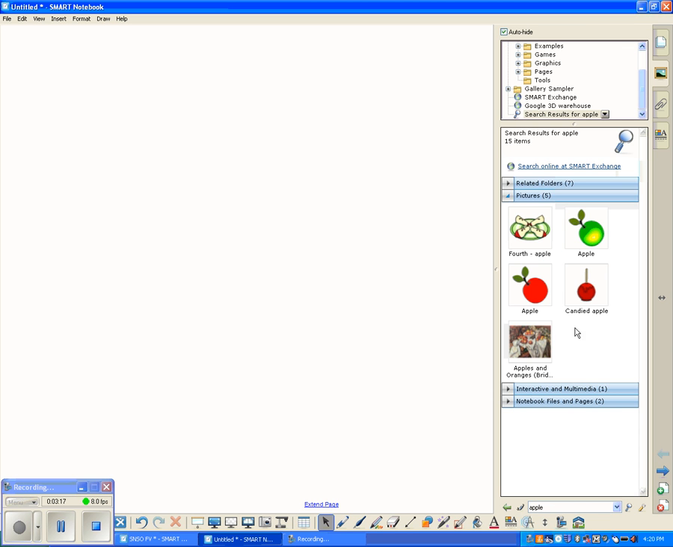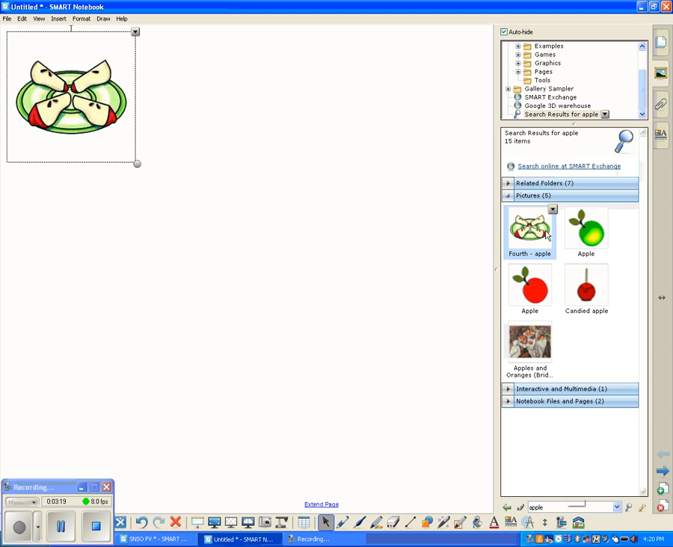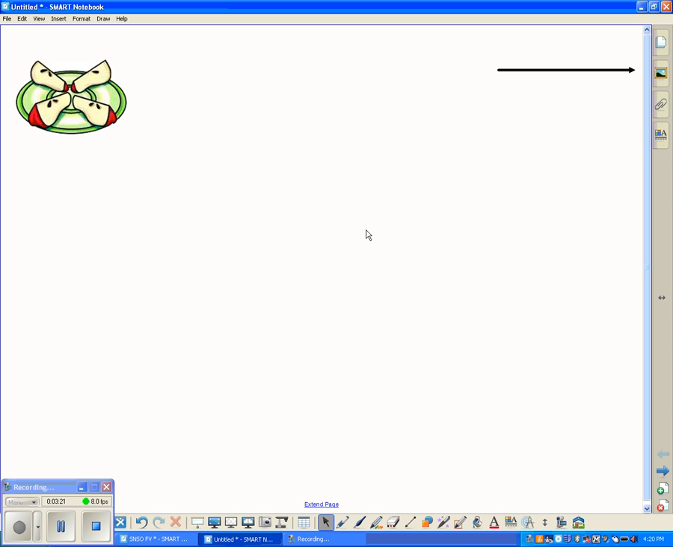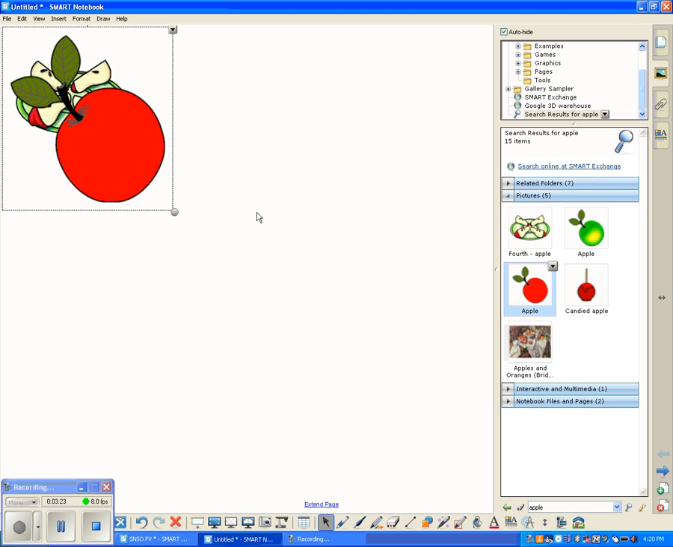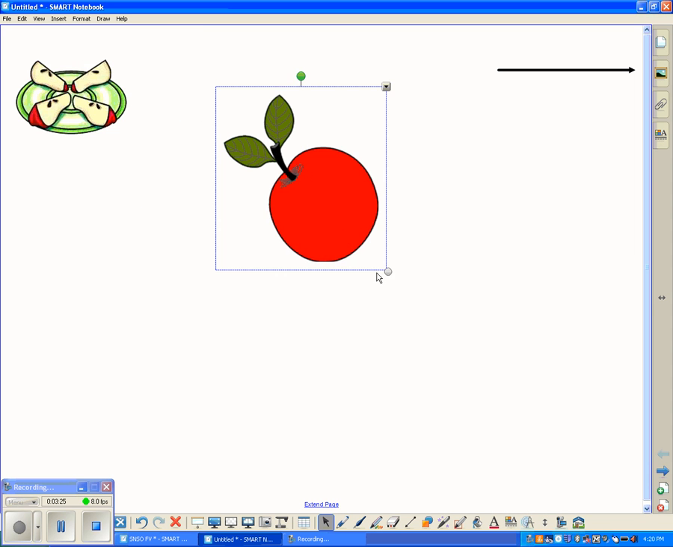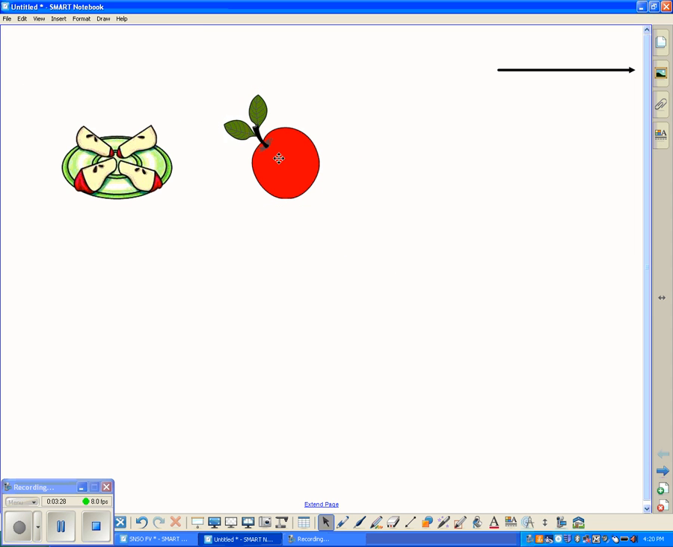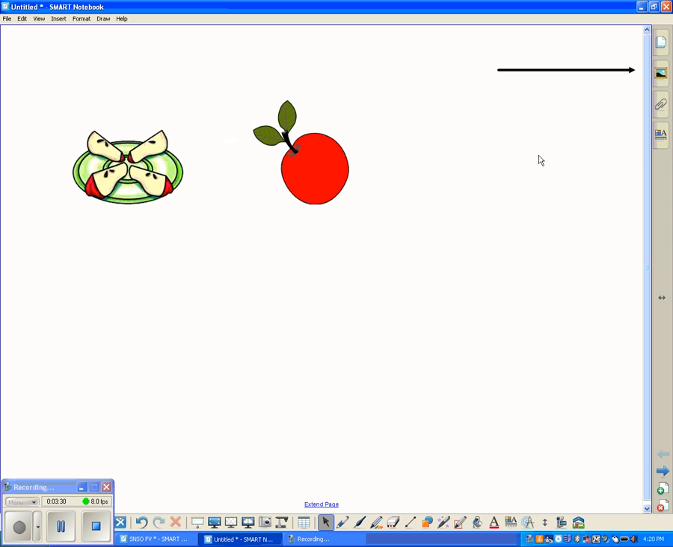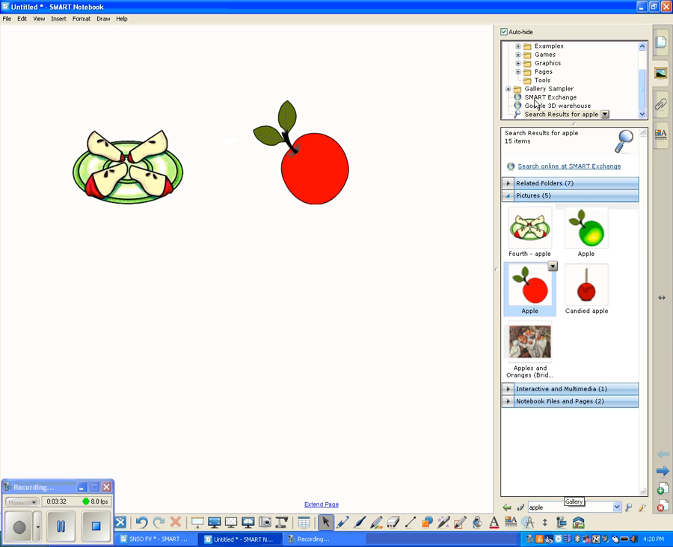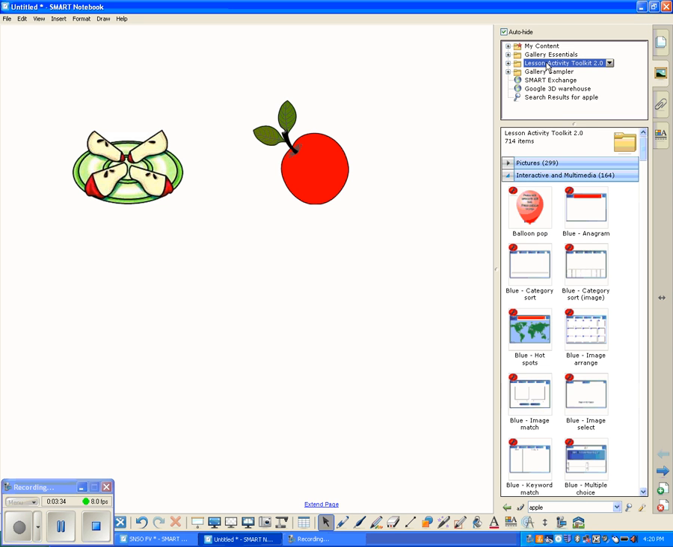And I can see I get a couple pictures of Apple, so I'll click on this picture, and then I'll click on another picture. Now I've got a couple Apple pictures here that I can put on my page. I'm going to resize them a little bit and then arrange them the way I want them. Once I've got pictures, I'm going to go back to my Lesson Activity Toolkit.